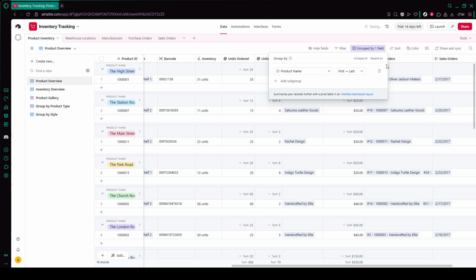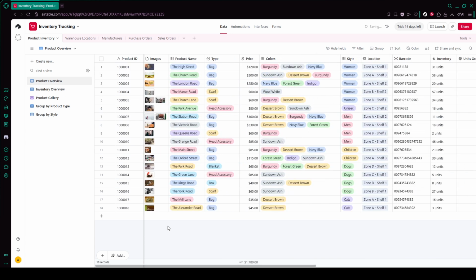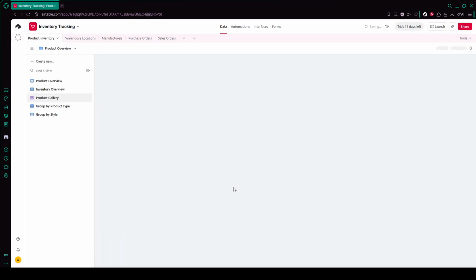This is the classic spreadsheet style layout that makes editing and sorting easy. If your items have images, you can also create a gallery view, which shows each product as a card with a picture and key details, making it more visual and easier to browse.